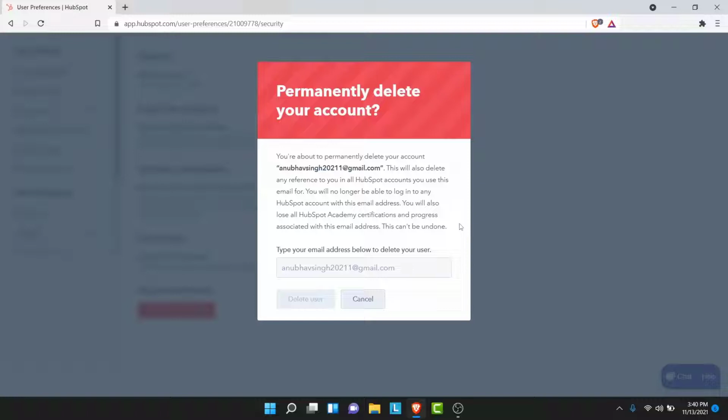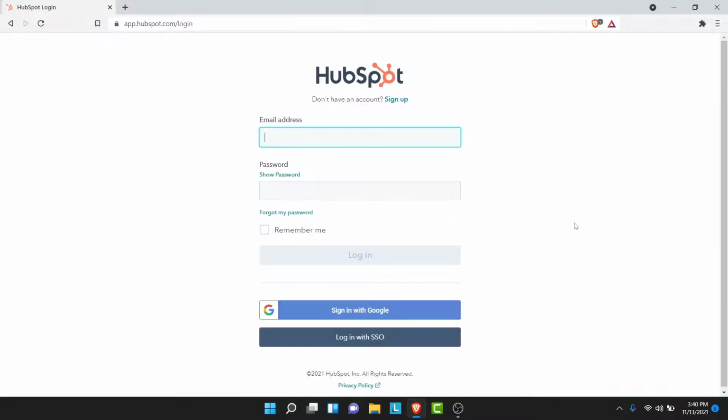Now here what HubSpot will do is ask you to enter the email address that you want to delete the user from. So go ahead and enter the email address that you used to create your HubSpot account. Once you enter the email address that you want to delete, tap on the delete user button. Once you tap on the delete user button, you'll successfully delete your HubSpot account permanently.